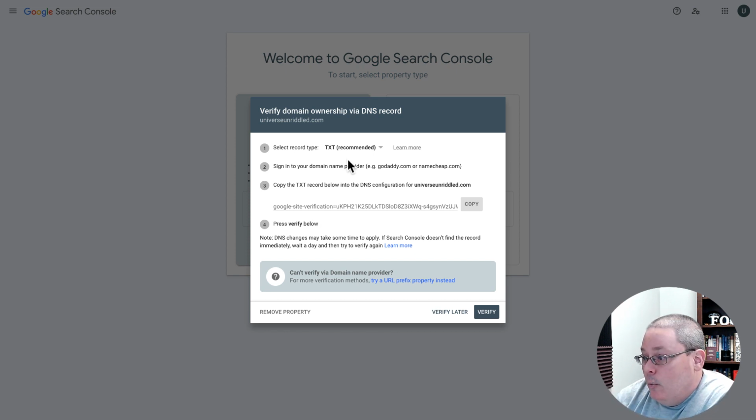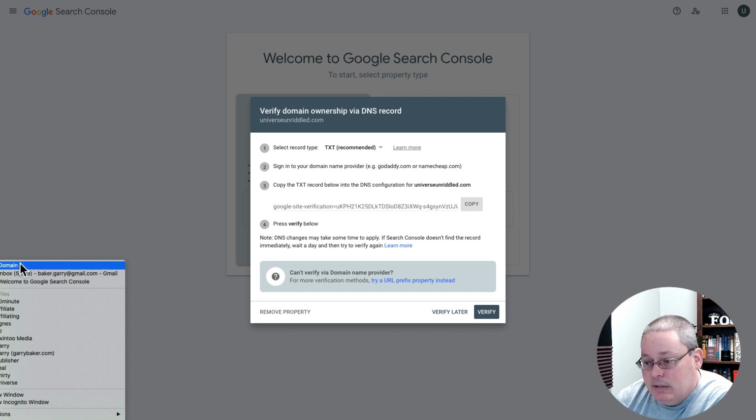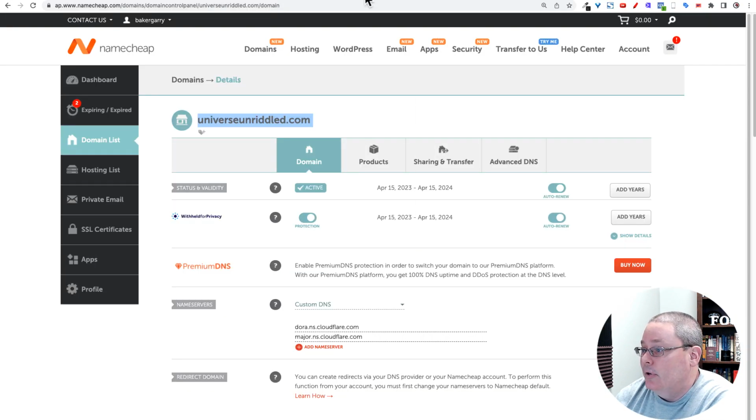So here we need a TXT record. Sign into your domain provider, copy the TXT record below into the DNS configuration for Unriddled. Now, remember this is saying GoDaddy or Namecheap. Remember we connected this and we let Groove take over the DNS settings for us. So what we're going to do is we're going to copy this. Then we're going to go back to Groove. And we're simply going to, if this thing will cooperate with me. Sometimes my mouse gets a little just crazy on me.